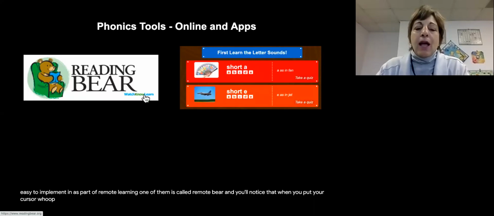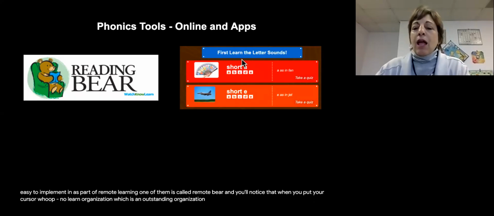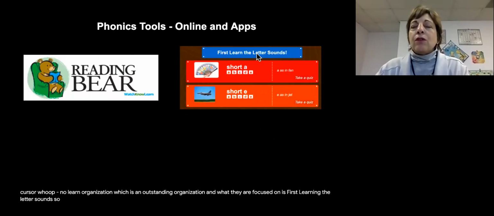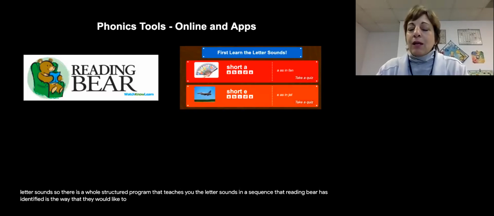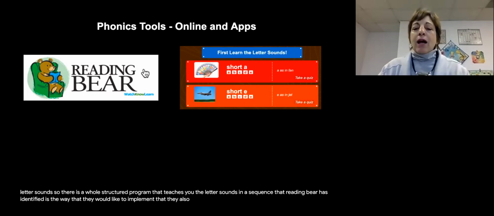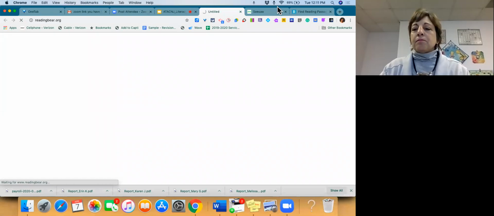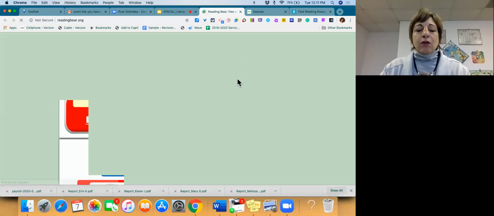It is by the Watch Know Learn organization, which is an outstanding organization. What they are focused on is first learning the letter sounds. There's a whole structured program that teaches you the letter sounds in a sequence that Reading Bear has identified as the way they would like to implement it. I will go to the website and we'll wait for it to load, just so you can see.